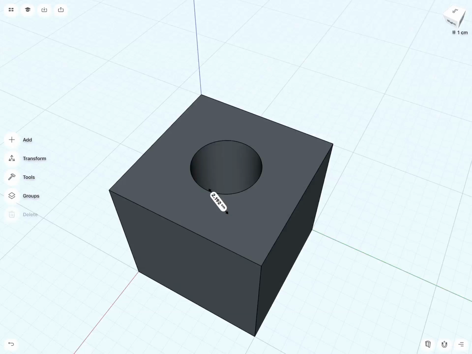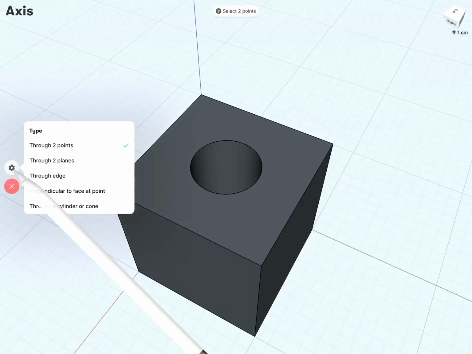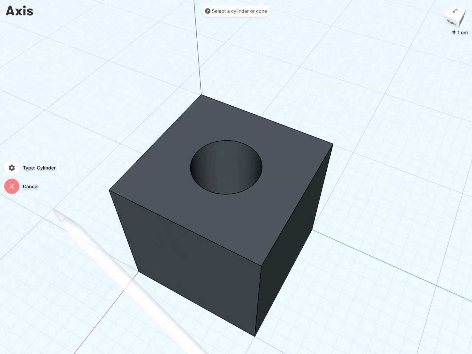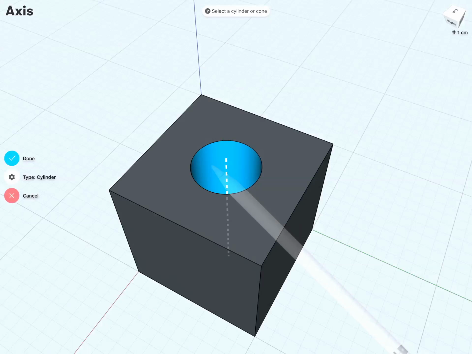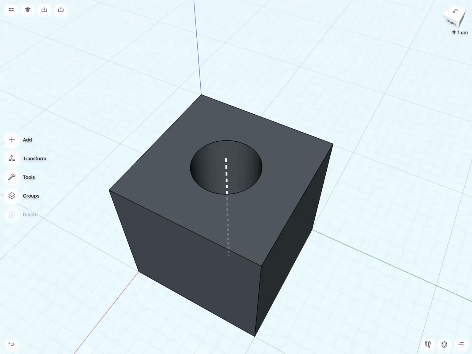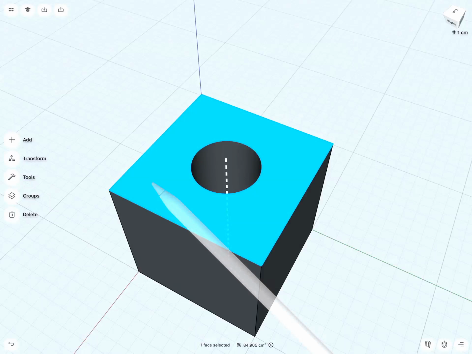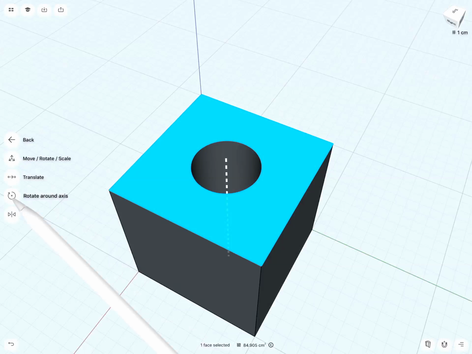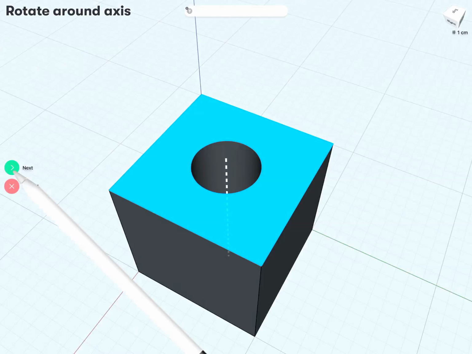Let's say that I want to rotate the top of the cube around that hole. In order to do that, I need an axis. So I will add a construction axis through a cylinder or cone. Tap on that cylinder and say done. Then I'll go ahead and select the top surface of the cube, transform it, rotate it around the axis, next.